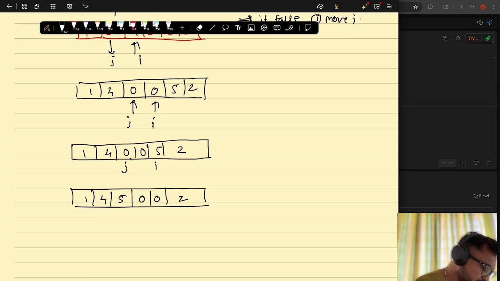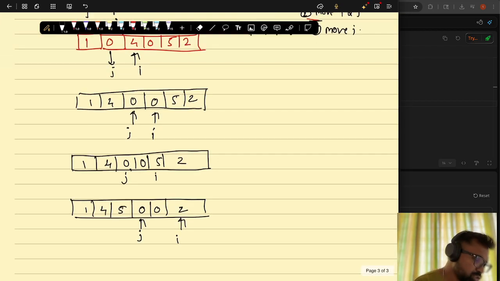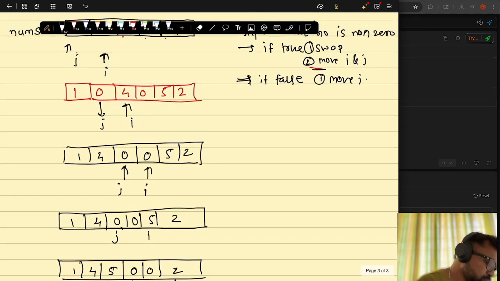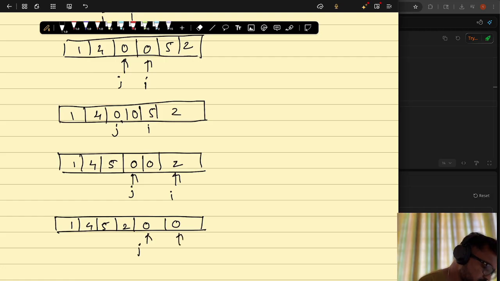So j was pointing here, so it will go here and I will go here, right? After this, I is a non-zero number, same, right? So swap and move I and j. So what we'll do is 1 4 5 and 2 will come here, 0 will go here, 0 will go here, and j and I both will move. So j goes here and I goes here.